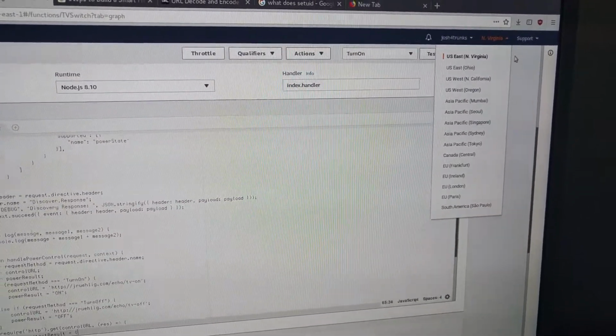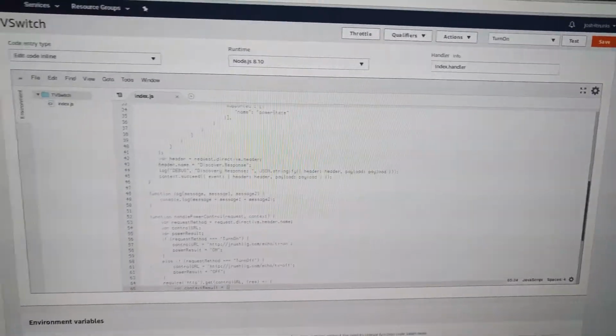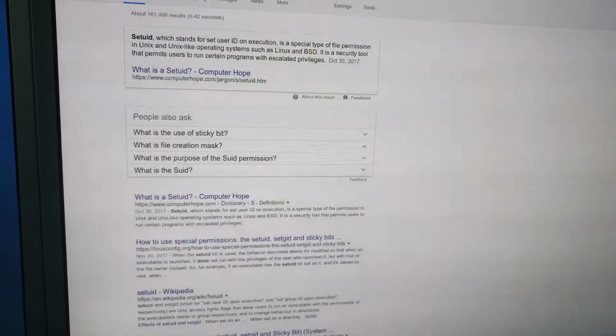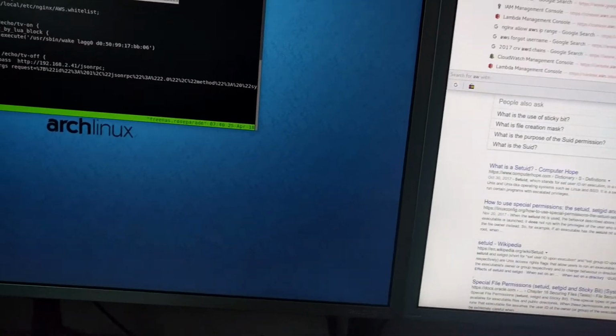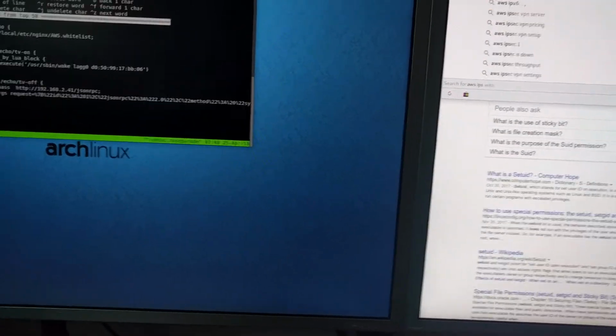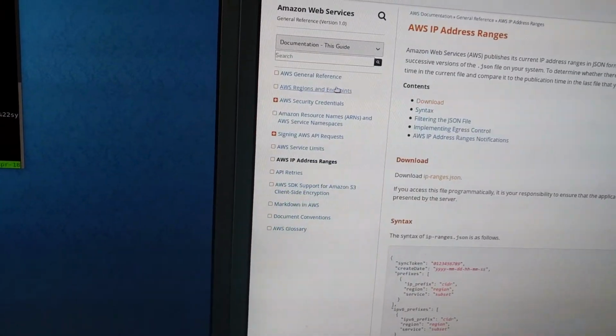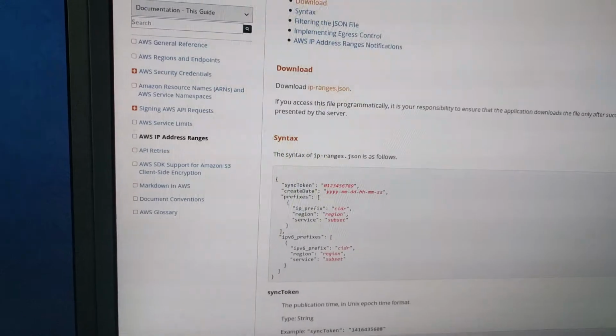You have to pick this one if you're using Lambda to do smart home calls, because that's, I think, where their server is. So that's where I have this code running. And so the code runs from there. So then you have to look up the AWS IPs. So this is to block basically other people from running this command to turn on and off your TV.